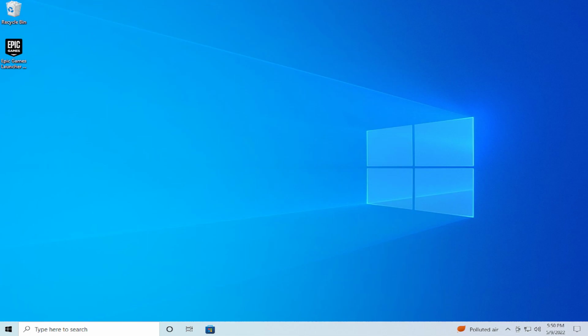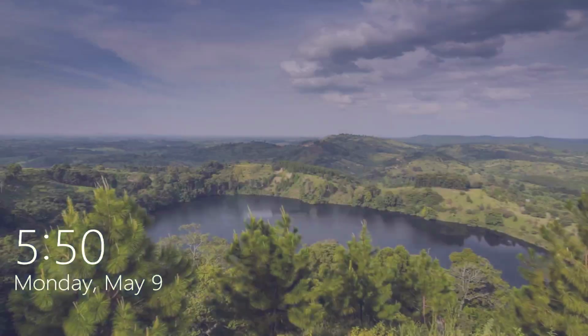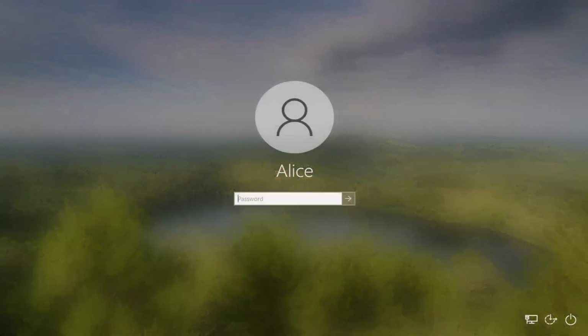The second step is to restart your computer. Wait a moment. Log in to your Windows.